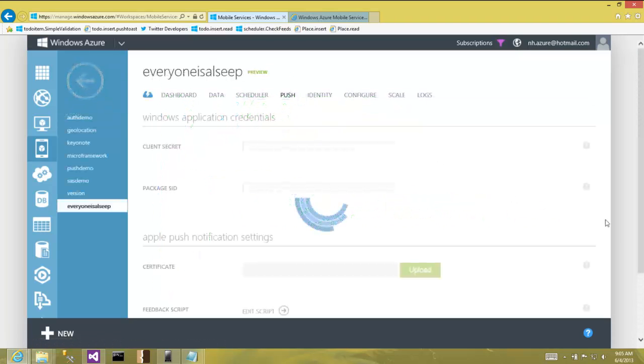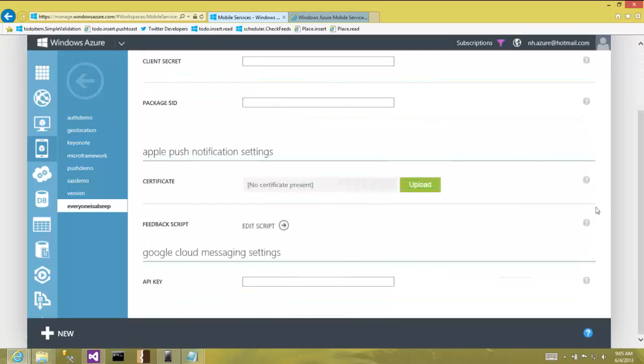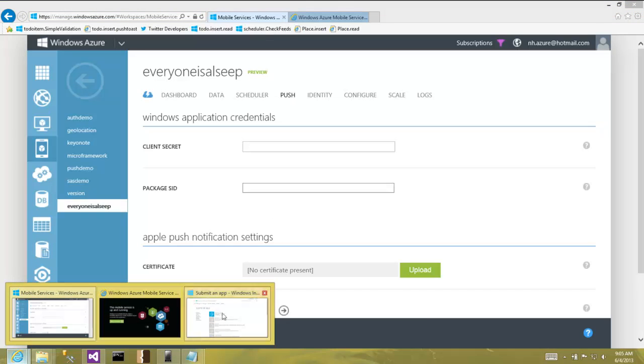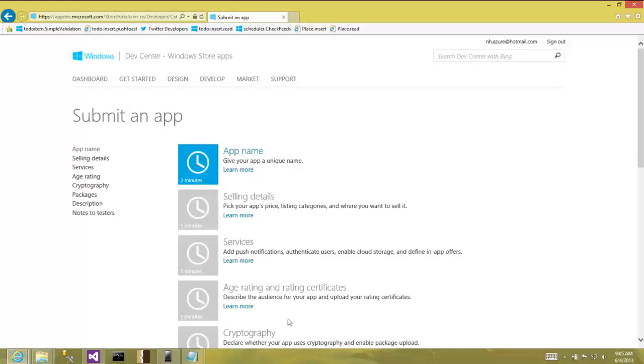More on that in the dedicated iOS and Android talks Chris is doing tomorrow morning at the same time. And for GCM, you've got the app key. So we're going to provide the client secret and package SID here for WNS. To do that, we use the portal. So that's why I clicked on the reserve app name so we can see.